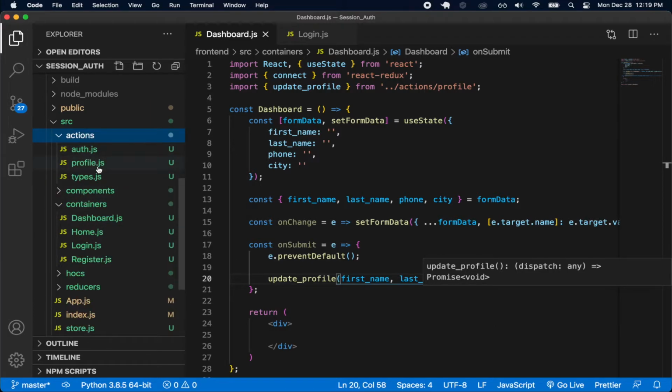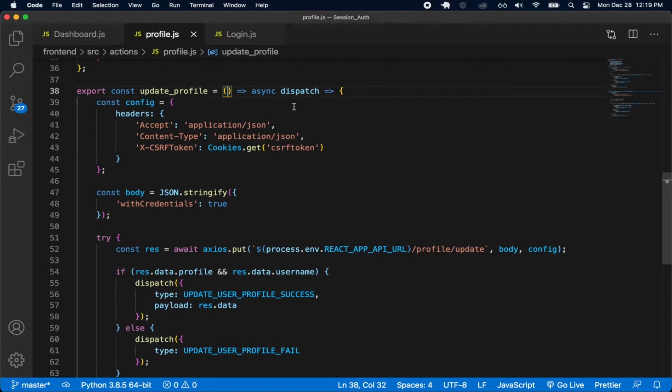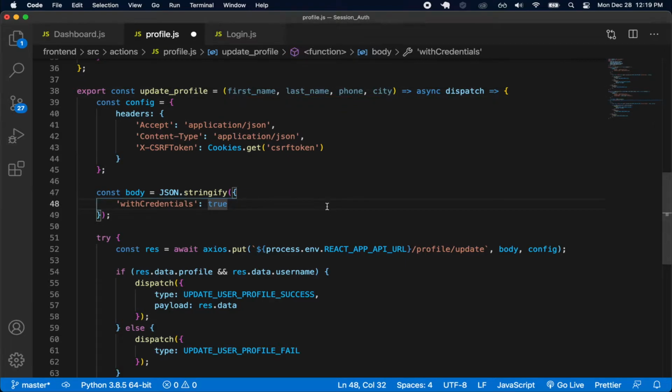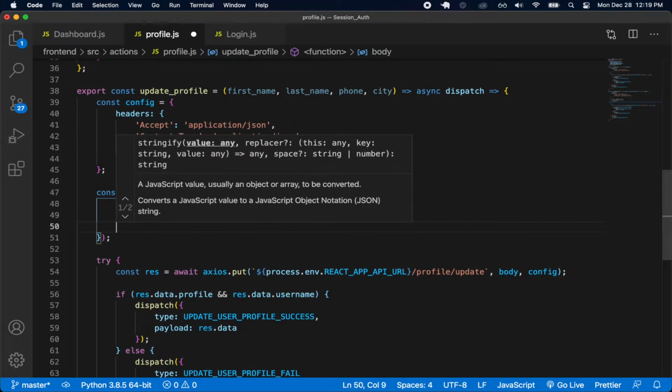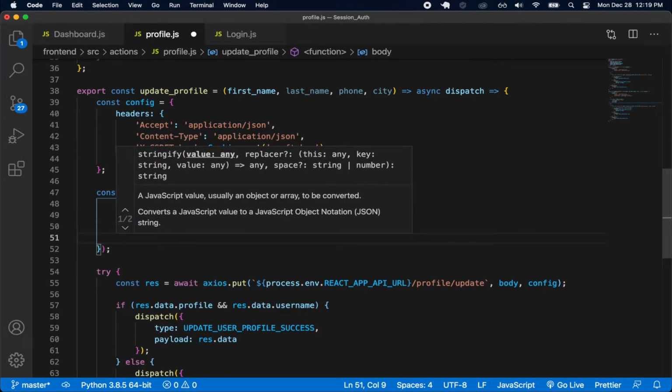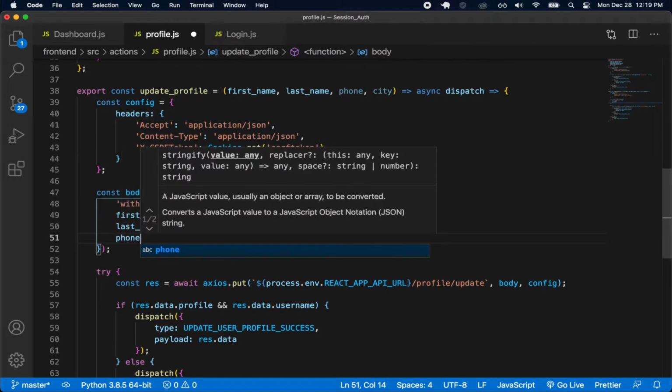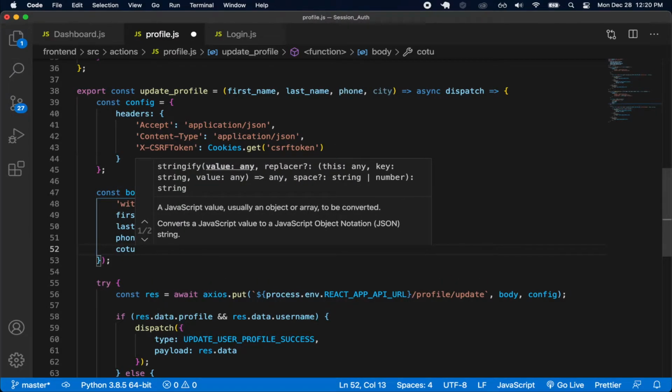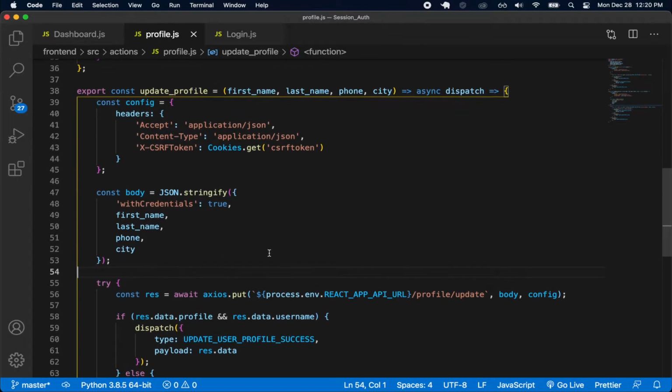So let's go back to our profile action creator and let's pass these fields as parameters. So first name, last name, phone, and city. And then we also have to stringify these and pass them along in our request. So first name, last name, and then phone and city. All right, so now we're actually passing along the data that we need in this put request so that this happens as it should.